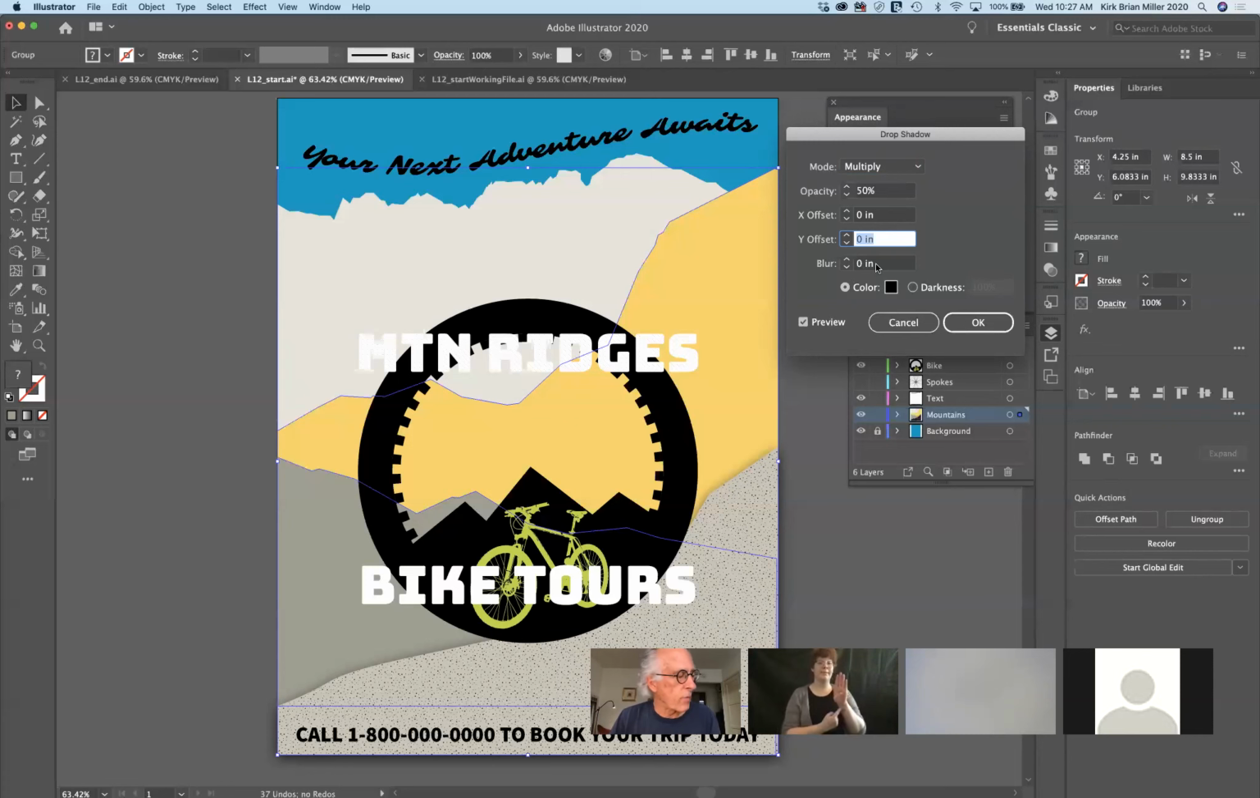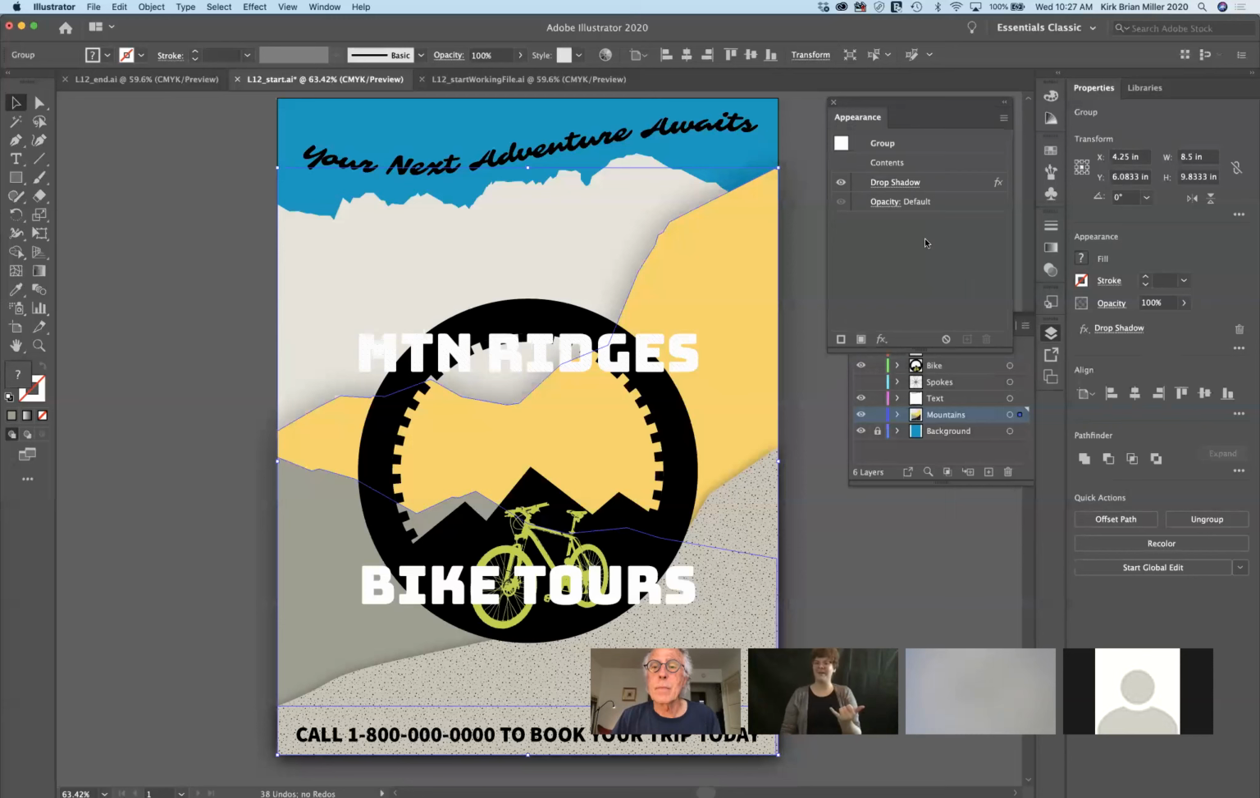Blur is what I had forgotten to do before. That needs to be set to 1/4 inch or 0.25 inches. Now you'll notice when I click OK, the drop shadow has been added to the group. And you'll notice because the middle mountain and the back mountain are now grouped, it only applies it to the outside here. That's the drop shadow I was looking for.